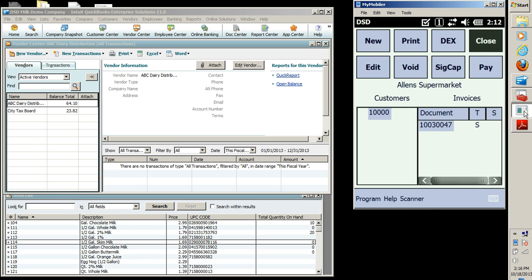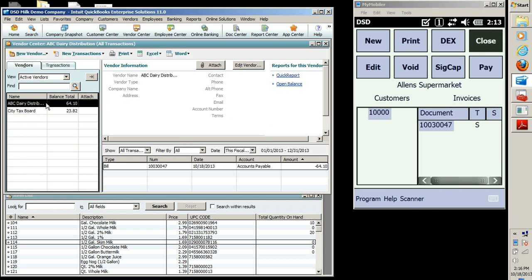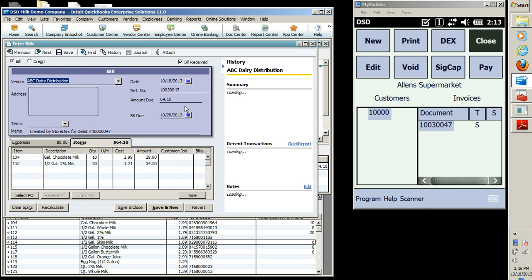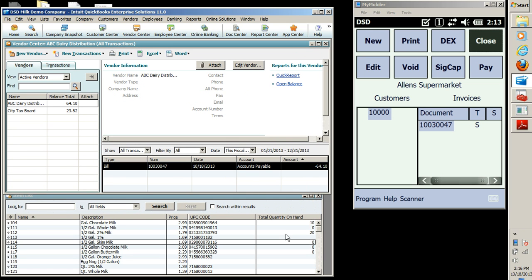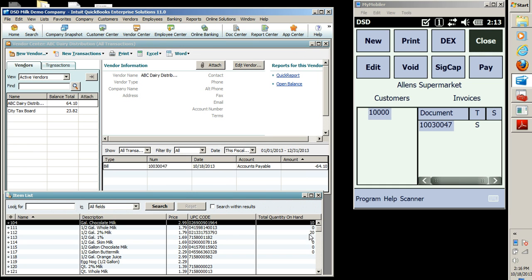So now, if I look at QuickBooks, I can see that the distribution company now does have a bill, and that equals $64.10. I can also see that my quantities have been updated for those items that were on those bills.